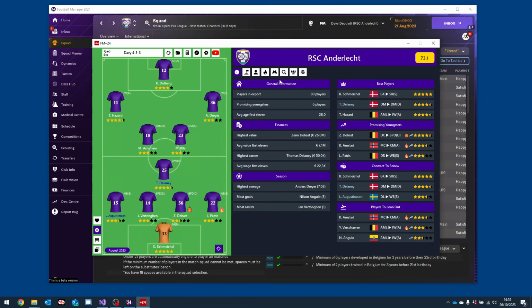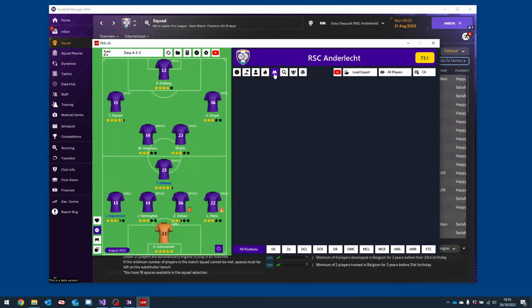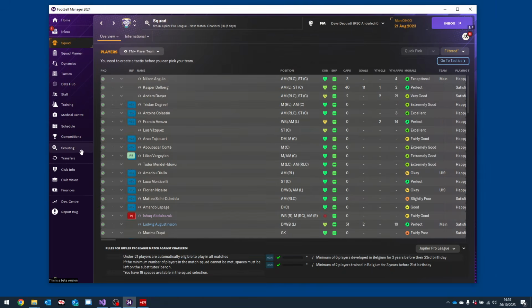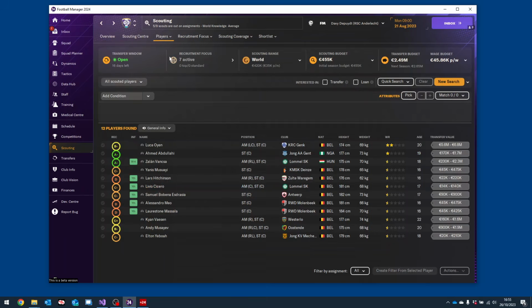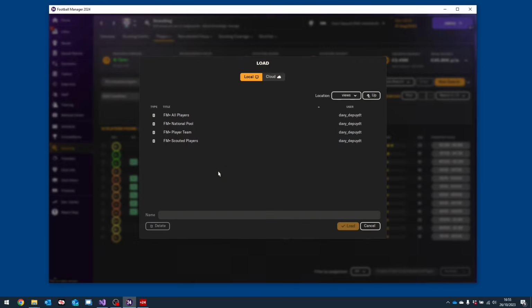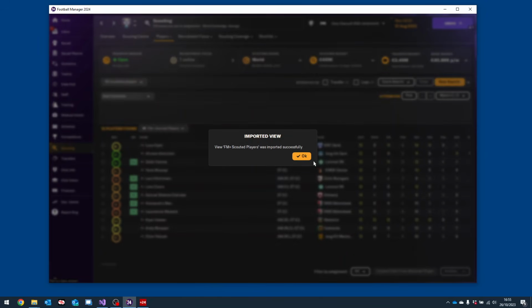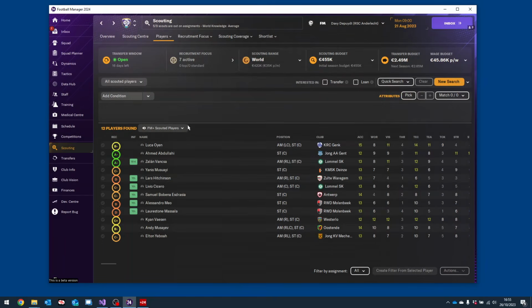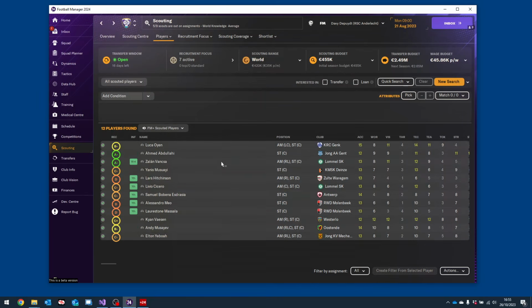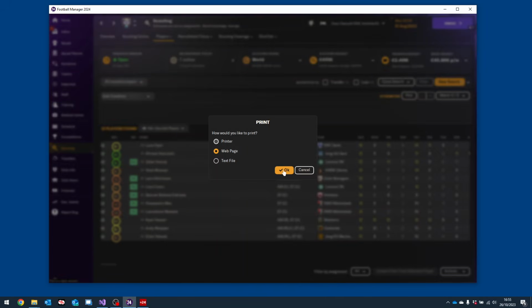Another important feature of the FM+ tool is that you can load up all your scouted players. To do so, you go to the Scouting tab, the Scouted Player screen, and here again, you can import a custom view that comes with FM+, the FM+ Scouted Players view. You can do the same trick. You click the button, you do Ctrl A on the grid and Ctrl P to print.